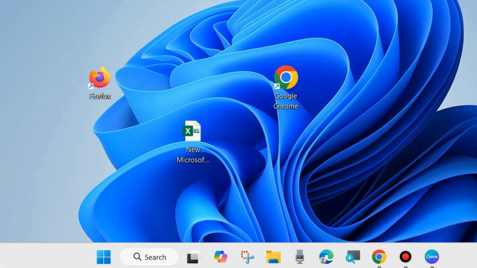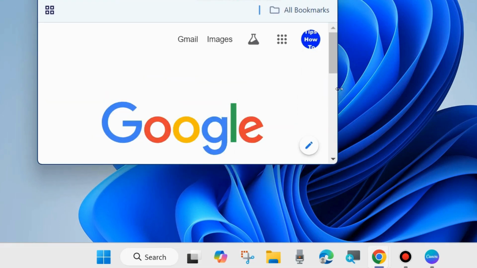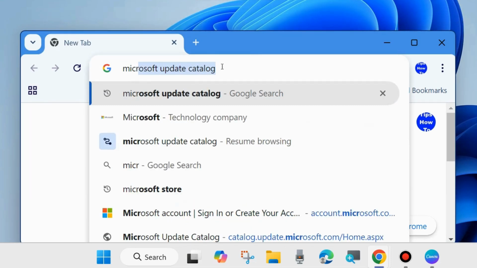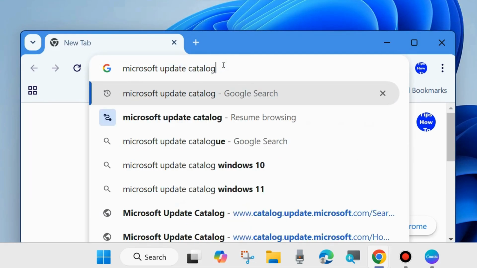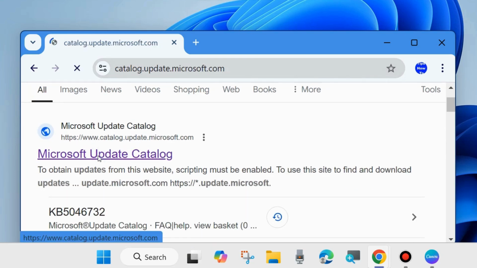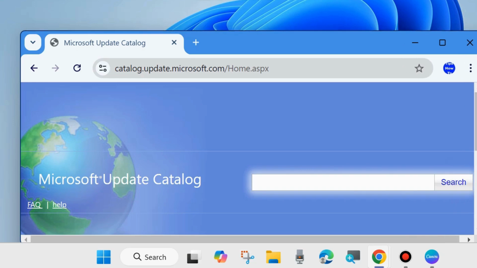One more way to install the latest Windows update is to manually download and install it. To do so, open your Google Chrome browser and in the search field type Microsoft Update Catalog. Press Enter and choose the first result, Microsoft Update Catalog. Open it and in the Microsoft Update Catalog search field type the KB update number which you want to download and install, and click on Search.